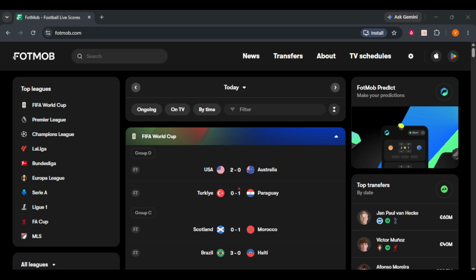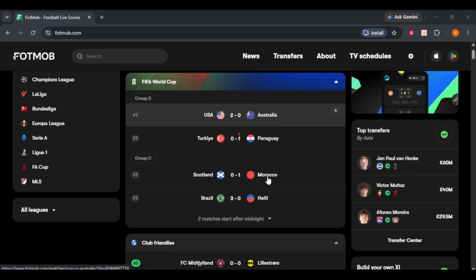In this video, I will show you how to master the FotMob app so you never miss a single moment of the beautiful game. FotMob is widely considered the best soccer scores app on the market because of its speed and deep statistics. When you first open the app, your primary focus should be the match day schedule.